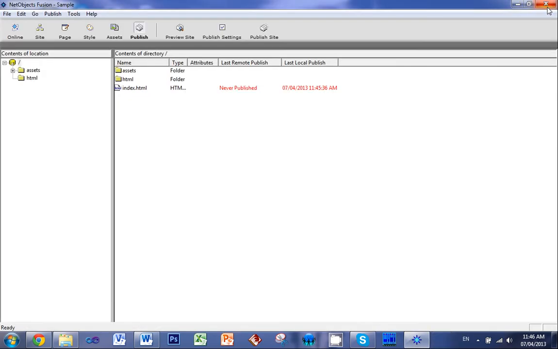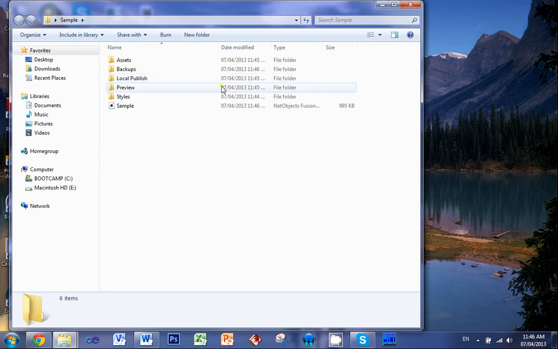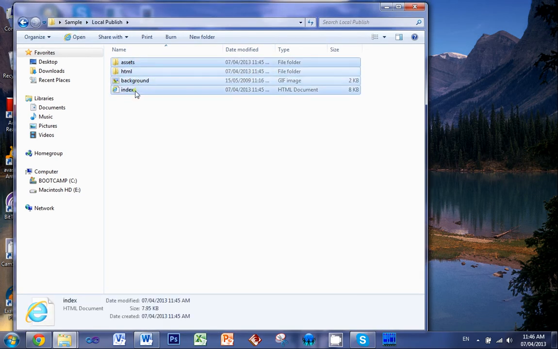You close this. You close the software, and now you locate on your desktop the folder, as we named it, sample. If you double click that, you're going to have all the files there. And remember, when we were publishing, it told us that the location where the whole website content will be stored is the local publish folder. You double click this folder, and now you see all those files and folders. This is your website, because your website is not just an index.html file, it's the collection of the pictures, the CSS files, whatever assets you use, and what not.